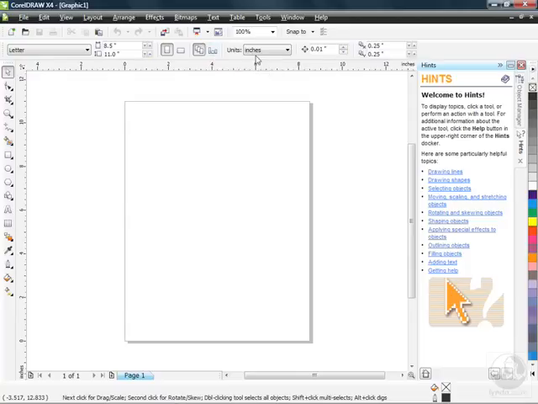My default units is set to inches. That was selected during the installation process, so that's all automatic for me. And I'm ready now with my blank page here sitting in front of me to get creative and start working on my first project. Now, like I said earlier, if you wanted some help and you need a head start, you can use one of the templates.